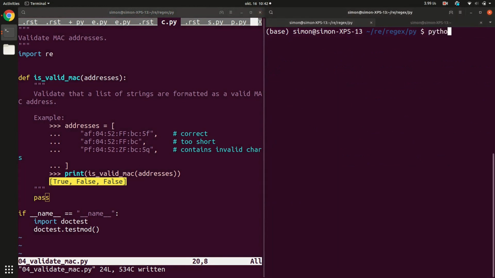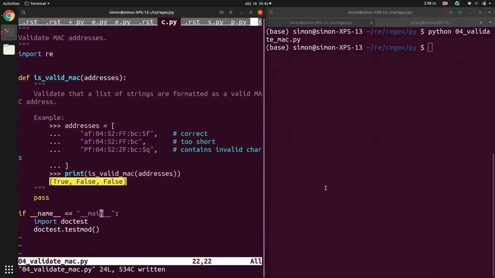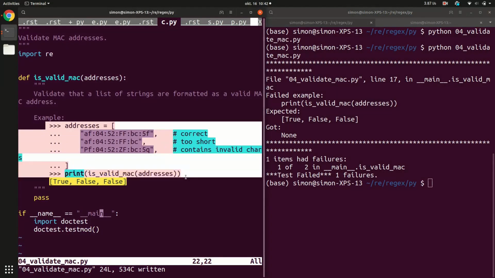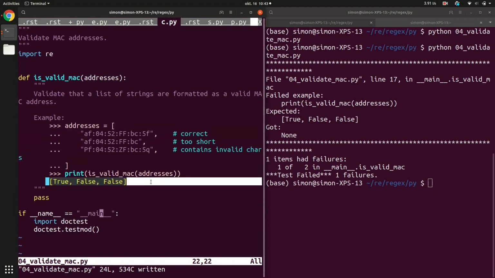Let's see what happens. And nothing happens. This should be main. Okay. Now what happens is that doctest runs this function up here, is_valid_mac, and interprets these lines as a test that is supposed to be run. So it creates this list up here, and then it runs print is_valid_mac with the list as an input, and then it checks that the output of the function is equal to whatever I've written down here.